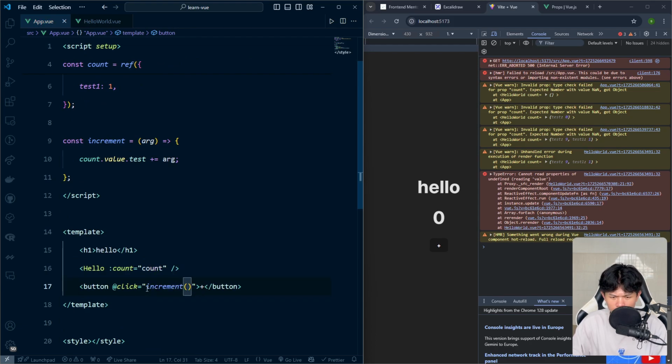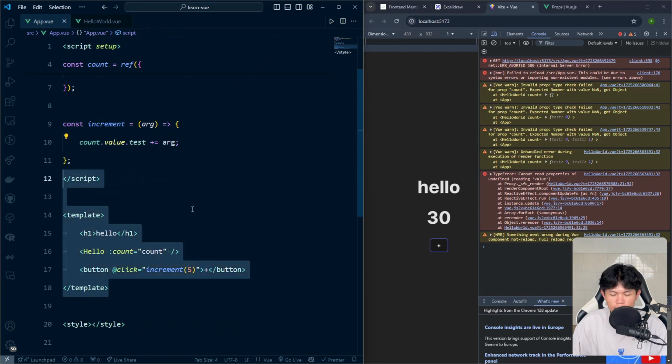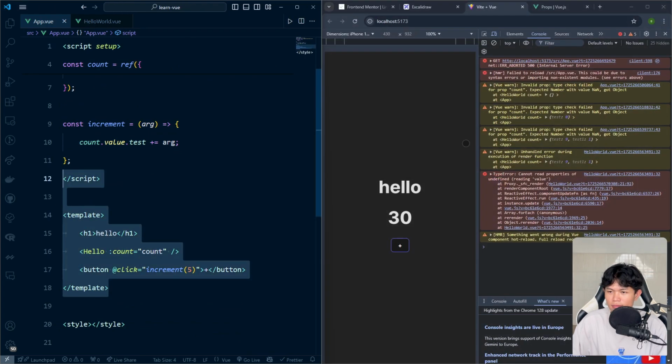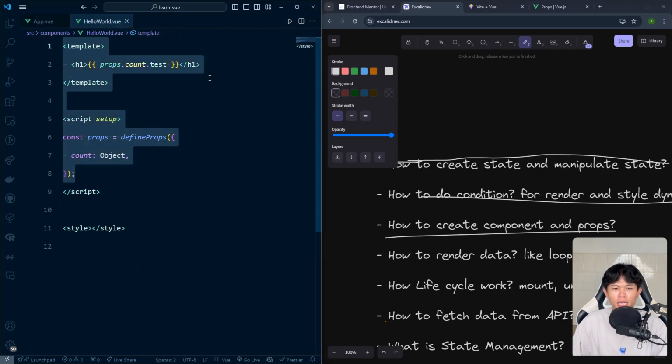Is it going to be like this? So I'm gonna pass 5 when I click. Okay, so this is how you pass the increment variable into here. Great. All right, that's good. That works. So that's how you create a component. So it's just like this.